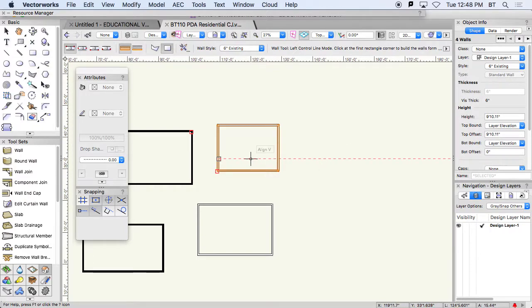Now I can see, because this is a styled wall, these attributes palette are grayed out and I can't make any changes in the attributes palette. But I can go over to my object info palette. I can see here's this style. I have 4 walls. So it understands that these are walls. They're going to have these options to change and select.